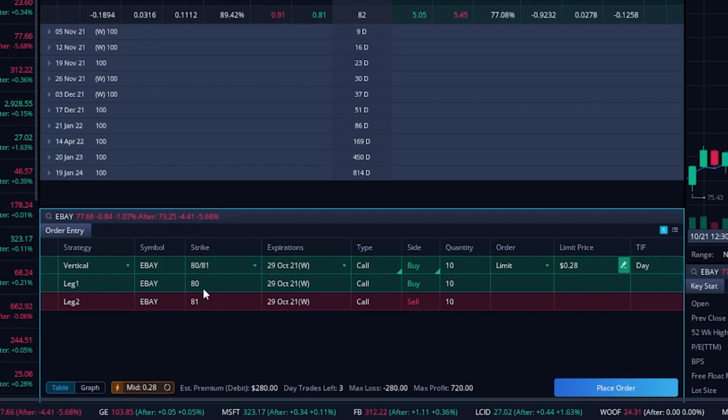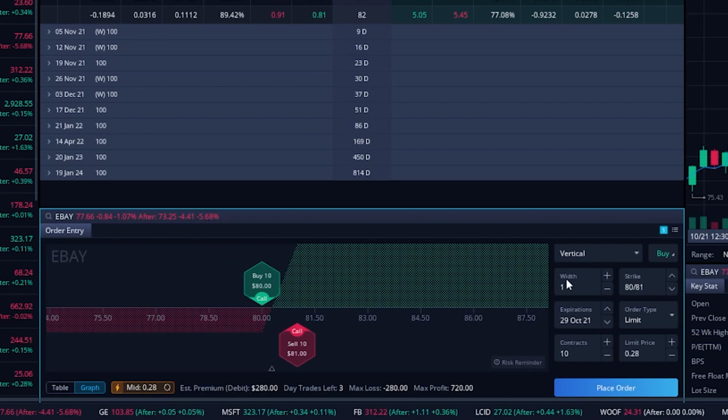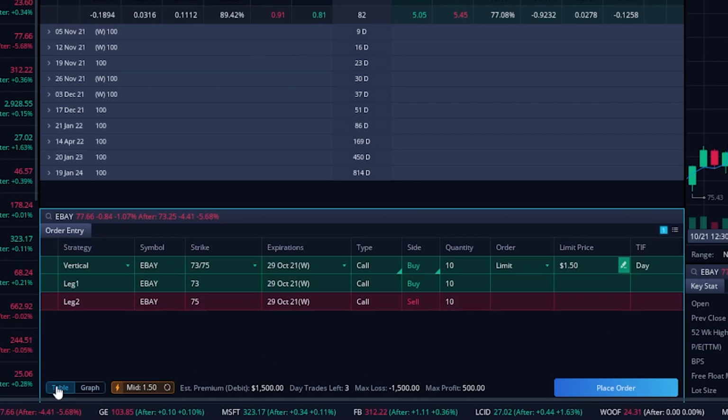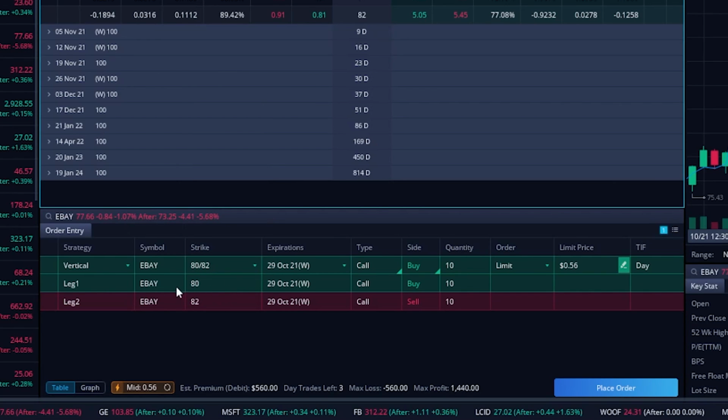Now, the frustrating thing about this is it automatically puts in the option that we're going to sell. So you can see I'm buying the 80 while simultaneously selling the 81. Like I said a few seconds ago, I want to buy the 80 and sell the 82, but I can't easily click on this strike here. I've got to come down to the graph window right here and change the width from 1 point wide to 2 points wide. Then I've got to come back to the table and confirm it all looks right, which it doesn't. I've got to come back up here and change this to 80 by 82. And now you can see I'm buying the 80 and selling the 82, and it is creating a vertical call spread. And if we come over here to the right, you can see I'm doing it for a net debit of 56 cents or better.